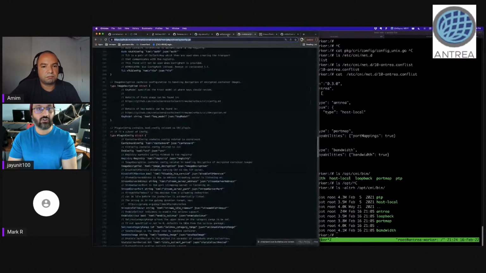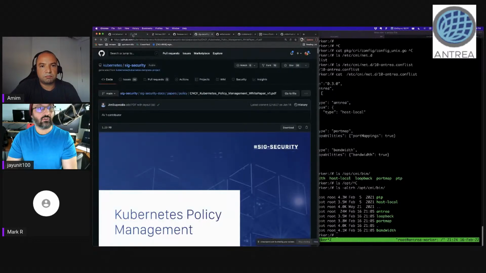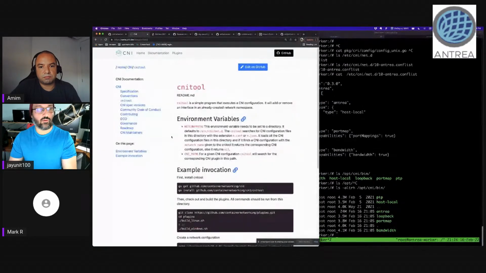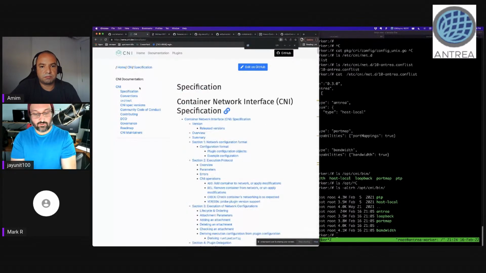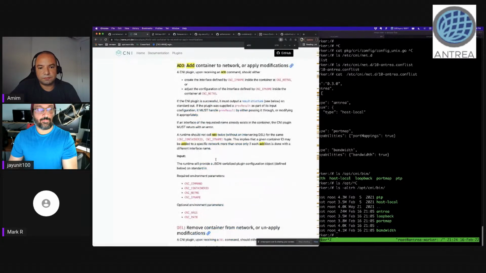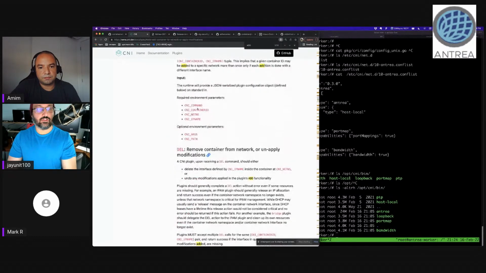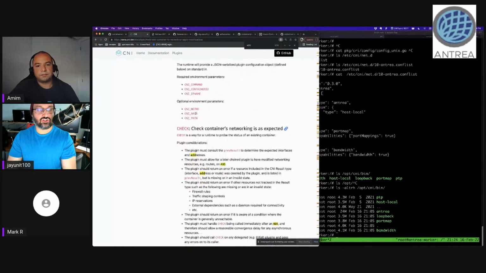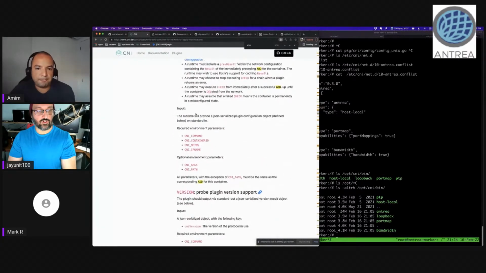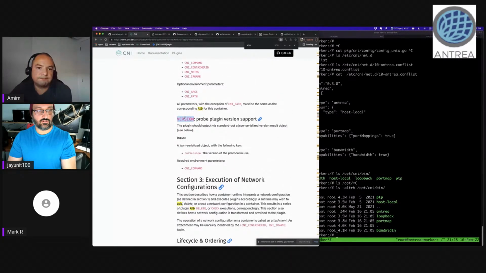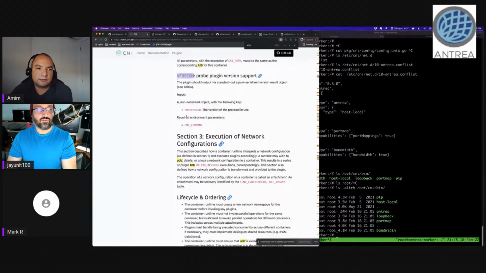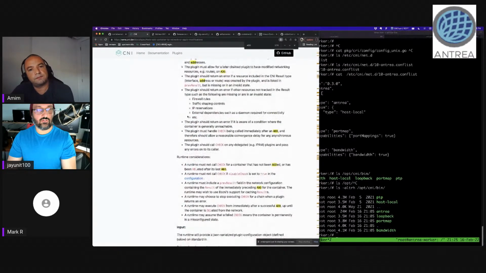So let's go back now and look at the spec. Okay, so the CNI spec, where do they define the verbs, right? There should be an add. Section 2. Here it is, section 2. So the CNI specification has add, it has delete, and it has check. And I think that those are the only verbs, right? Oh, and it has version.